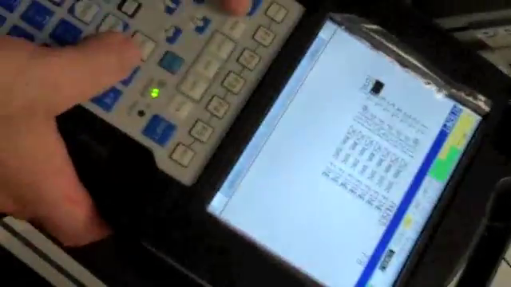Now to run it continuous, we take it off step, hold the shift button, we hit the forward. Now it'll run through all 4 steps, or all 7 steps. And that's how you run it in continuous.